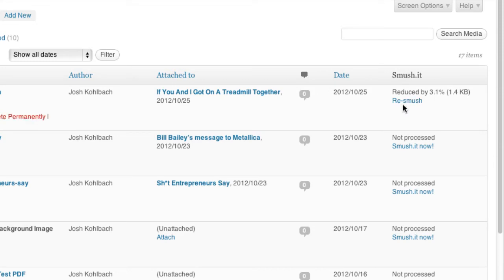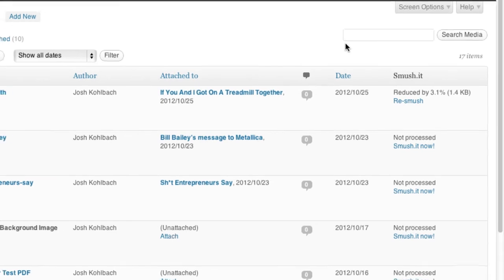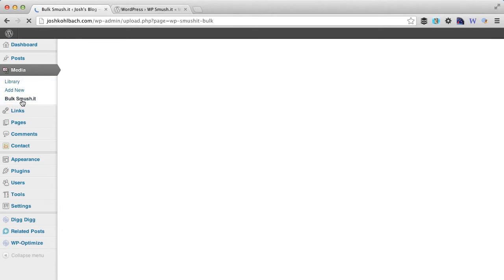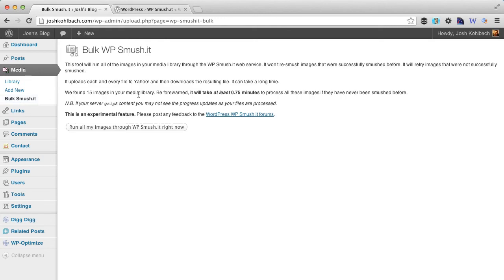Now if you've got a couple of hundred images, which is quite easy to do after a little while, you might want to use the bulk tool. So under the media library you'll see bulk Smush It, and if you click on this you can actually run through all the images on your site. Now this is a bit of an experimental feature, so sometimes it doesn't work as desired, but on most web hosts this will work quite well. So we'll just pause here for a bit and then come back when it's done.